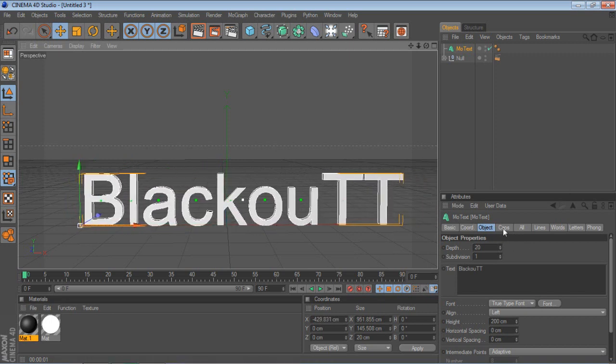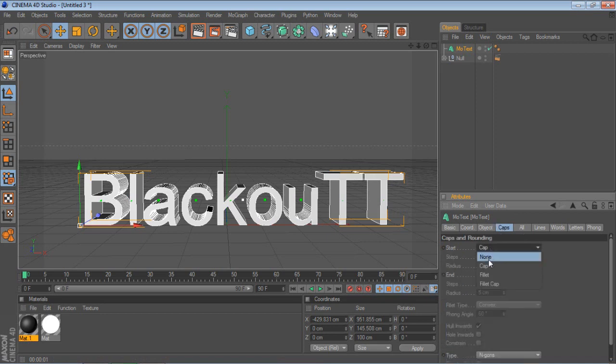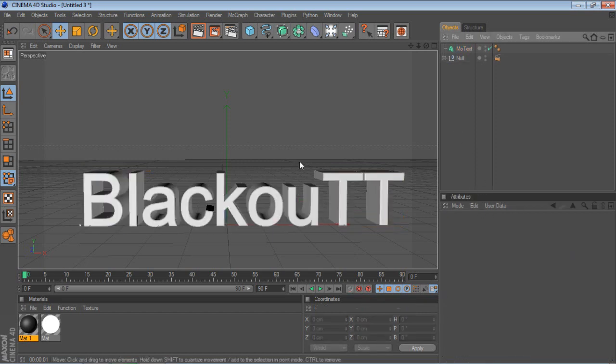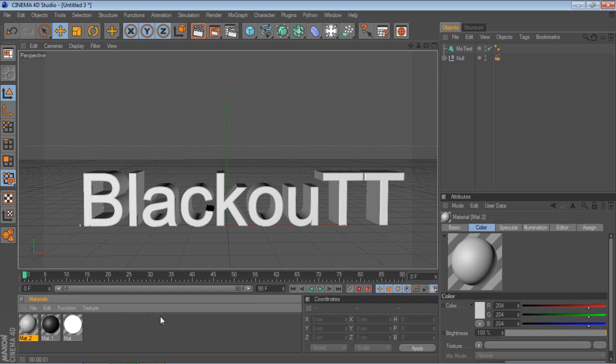Legit 96, that's me. And let's just put it as 100 depth, just so that you can see. And let's put a little bit of a fillet cap on this. 3x3s. I don't know why, it just seems to be the best settings in my opinion. What the caps do is make it sort of a rounded edge so that when I actually do the reflections on here, it actually shows up a little bit better.